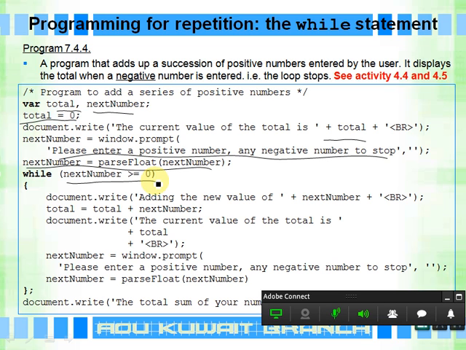Any number greater than or equal to 0, like 1, 2, 3, is a positive number. Less than 0 is a negative number. So adding the next number to the total is done like this: total is equal to total plus next number. Then display the current total after adding this number, ask the user again to enter a positive number or any negative number to stop, and take that number. Again go back and check the condition if that number is negative or not.